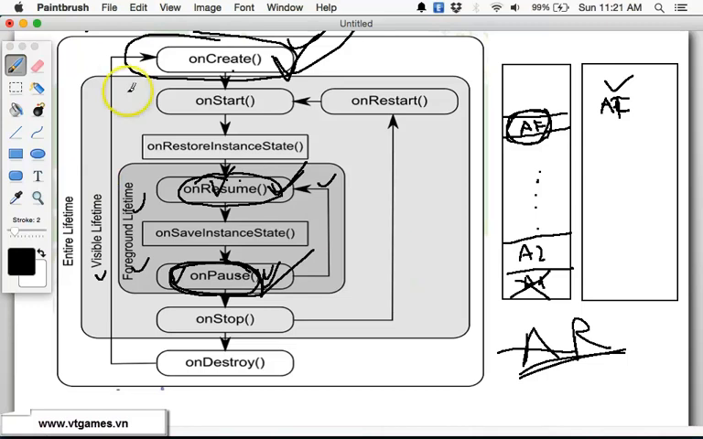In the next video, I'm going to talk about onRestoreInstanceState and onSaveInstanceState.